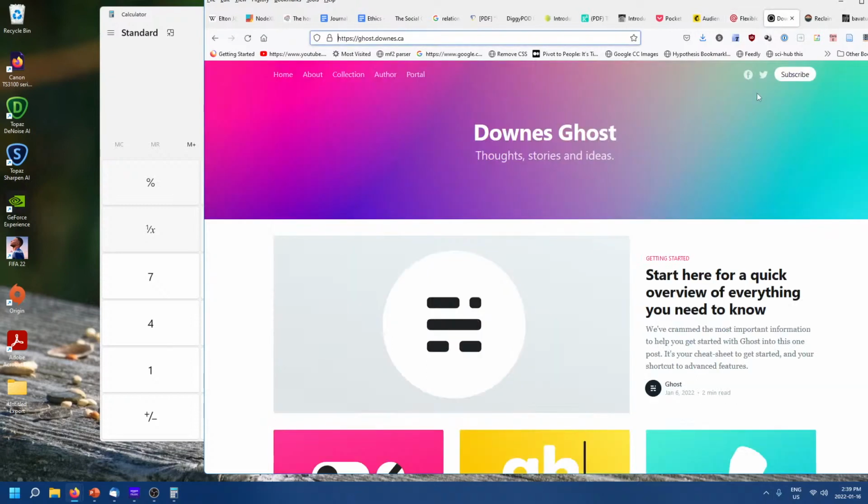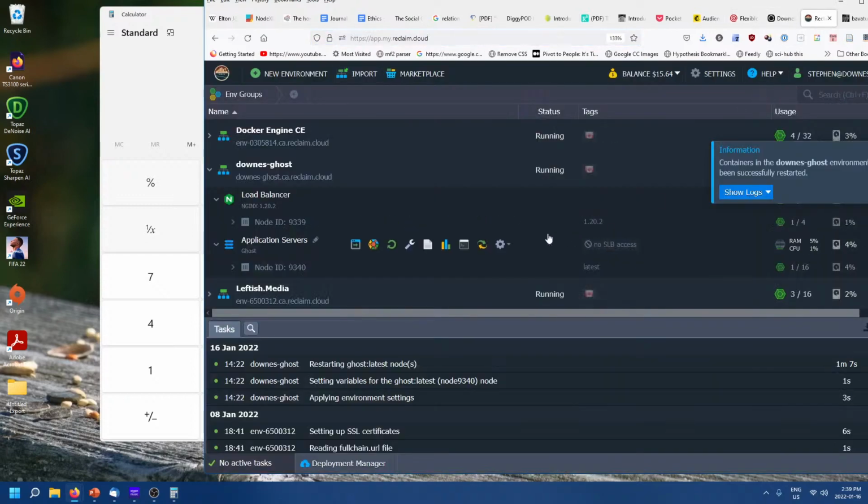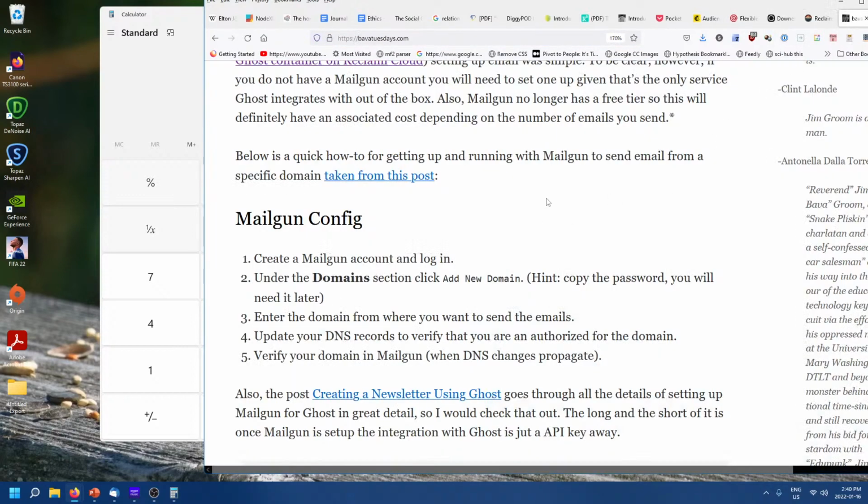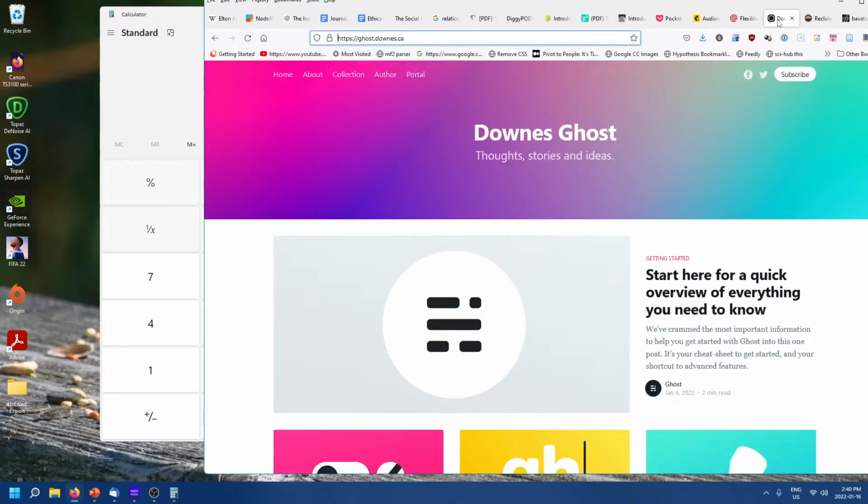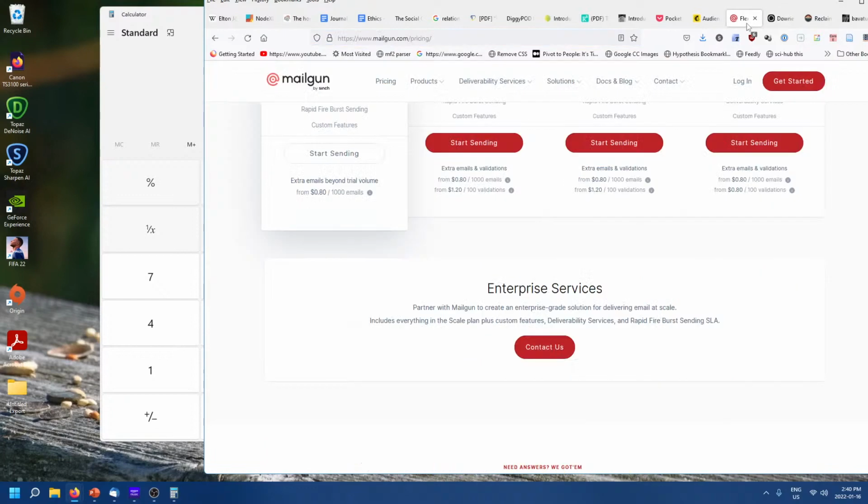Let's go back to Ghost. Let's go back to Reclaim. Whoops, not there. Let's go back to Mailgun config. Create a Mailgun account and log in. Okay. So here we are. Let's create a Mailgun account.